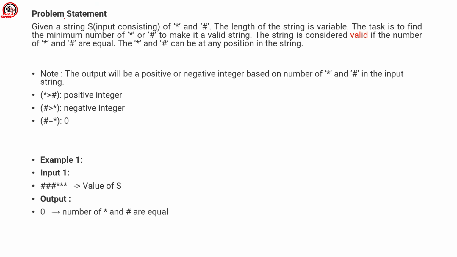So the problem statement says that, given a string as input consisting of star and hashtag, the length of the string is variable. The task is to find the minimum number of star or hash to make it a valid string. The string is considered valid if the number of star and hash are equal. The star and hash can be at any position in the string.